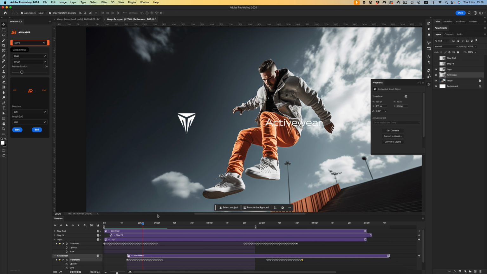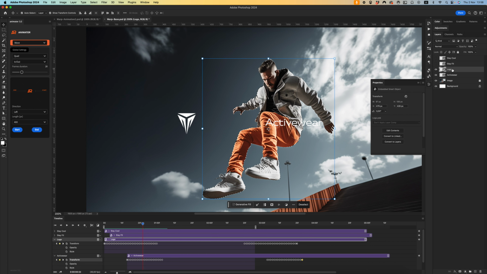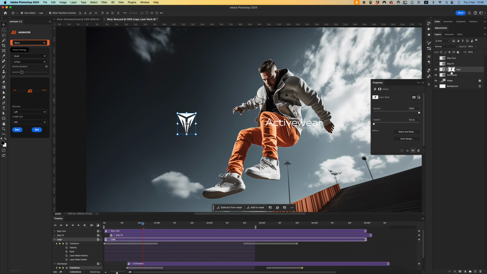And I want my animation to be behind this man. We need to create a mask for both layers. For this, select your image, click subject, click logo layer, and create mask. Invert it, and of course we can duplicate it for the activewear layer.